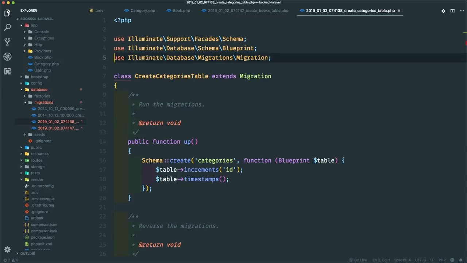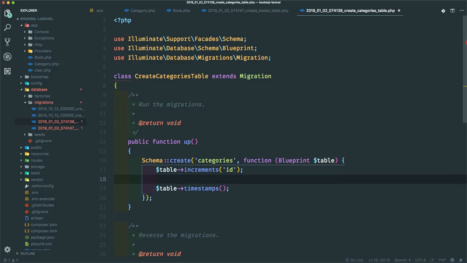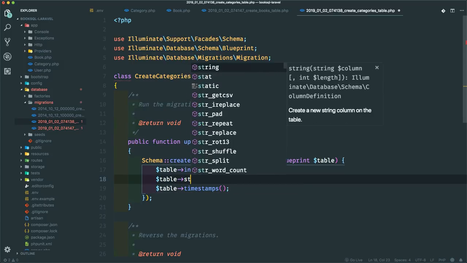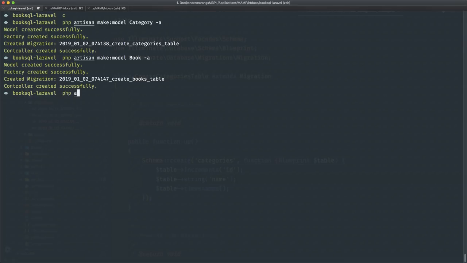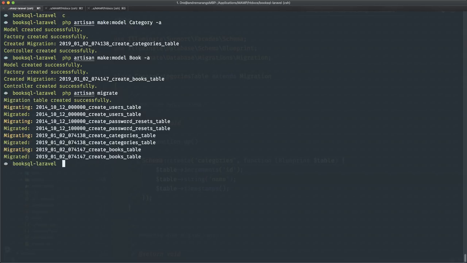And this only has one field, and it's just the name of the category. Okay, so let's see if we can migrate this. Okay, so that works.